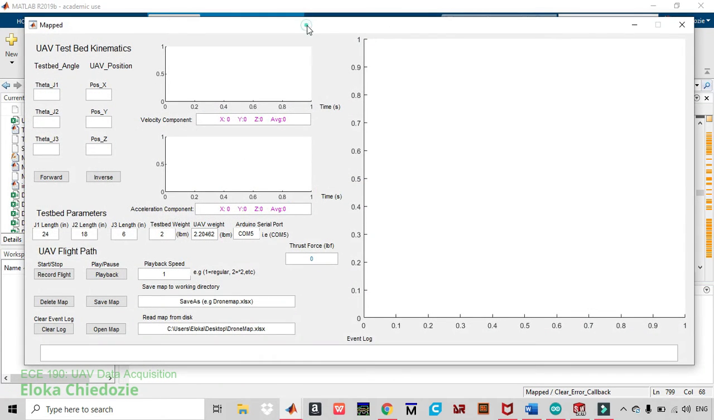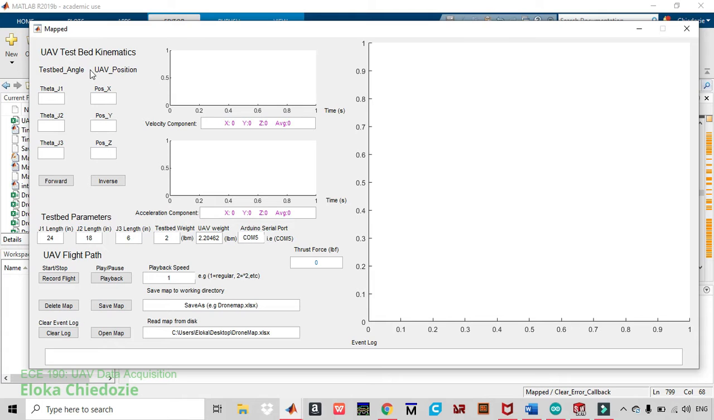So if we run this, this is the GUI we have. I tried to make the GUI as user friendly as possible. I didn't want it to look too complicated. I wanted a very simple layout. So on the right side, we have the position map. This is going to show the trajectory of the drone. Then we have the velocity map, and we have the acceleration map. So it's going to give you the individual components of velocity, that's in X, Y, and Z, the individual components of acceleration X, Y, and Z as well.